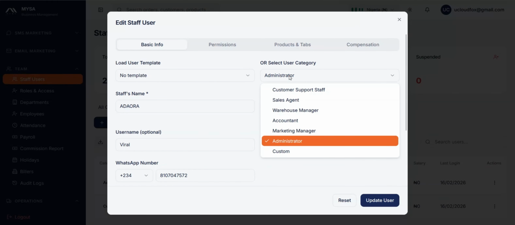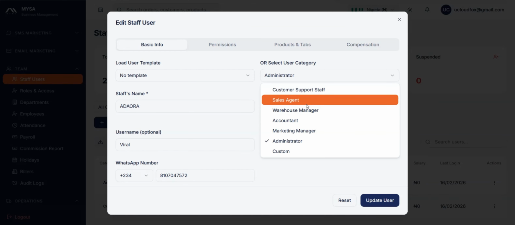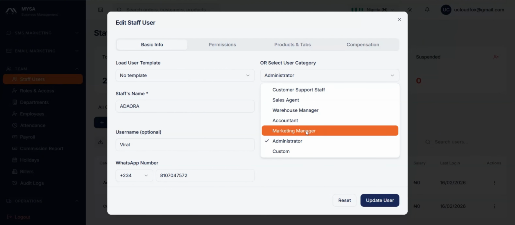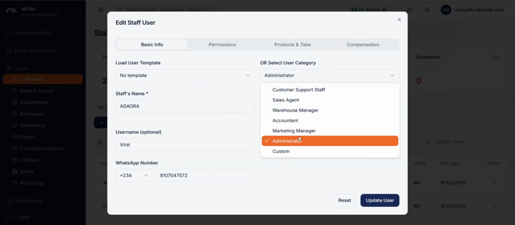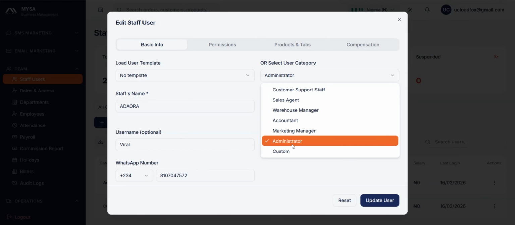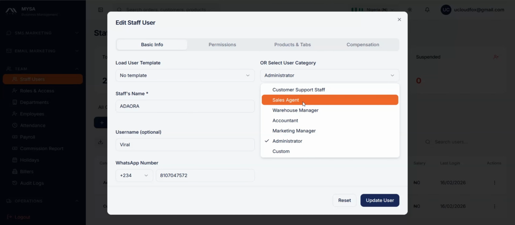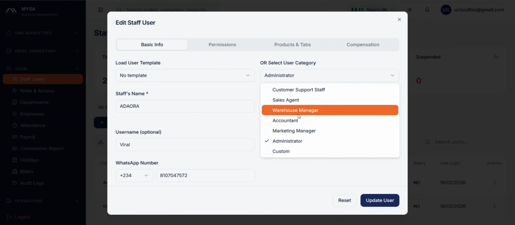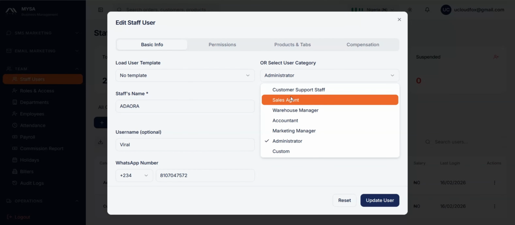So you can select a category for them. Is it customer support staff, sales agents, warehouse manager, or accountants, to have access to the accounting section, or the marketing manager for the SMS marketing, WhatsApp marketing, and email marketing section. You have an admin that probably has access to everything. A customer support staff or sales agent has access to the sales and other sections. The warehouse manager is for inventory and products. So different categories are here for you.